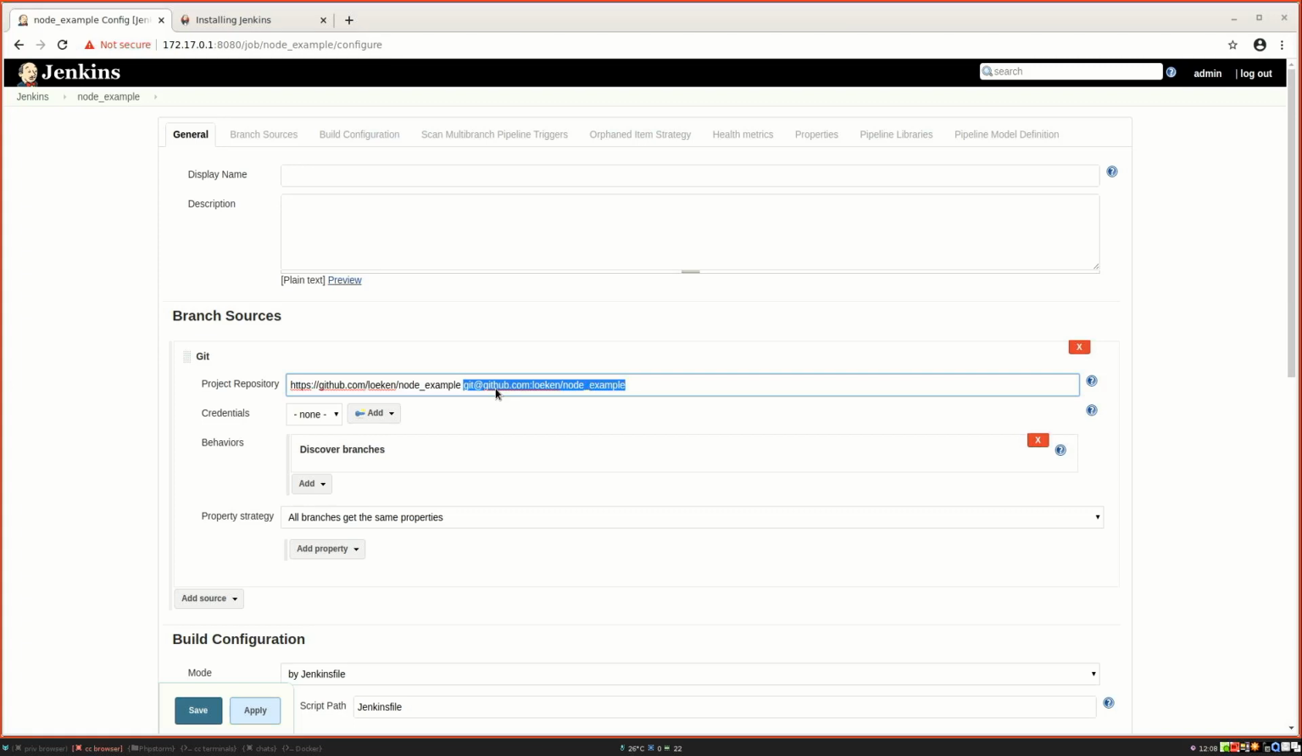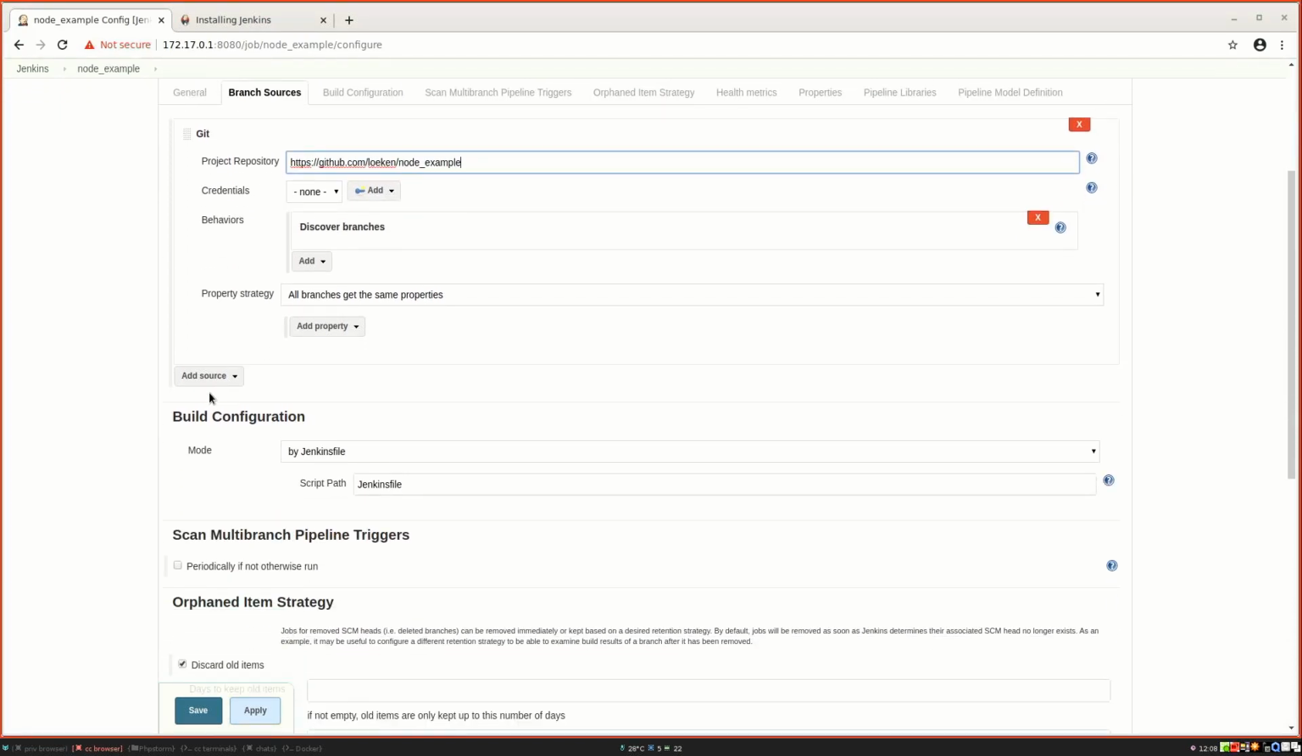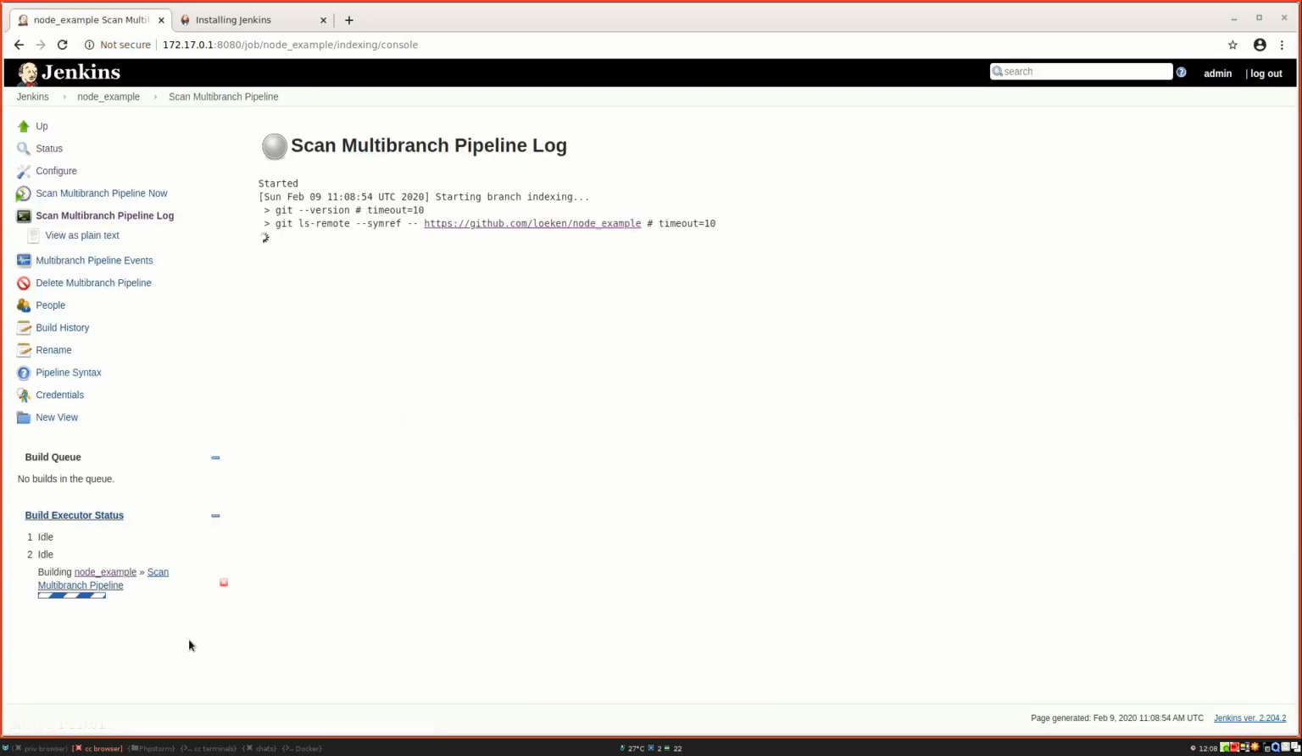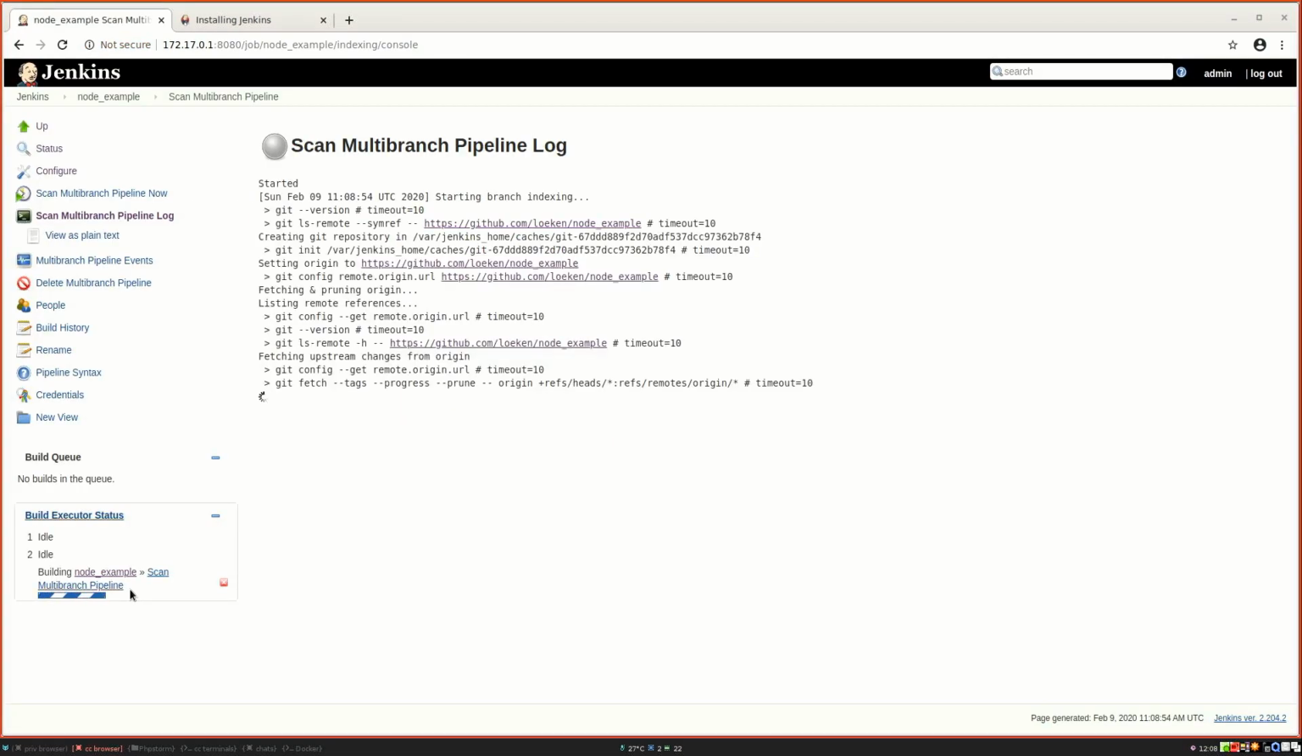And since this project is owned by me, but public to everybody, you guys won't be able to pull over SSH. So everybody can just use the HTTPS for now, and later on we'll go into how to set up private repositories. But yeah, we can leave the defaults pretty much to how they are right now and click on save. And that will then start a multi-branch pipeline scan.